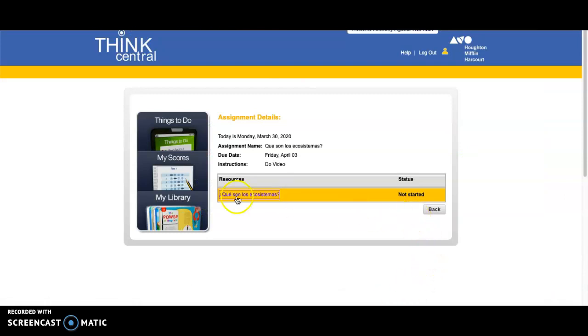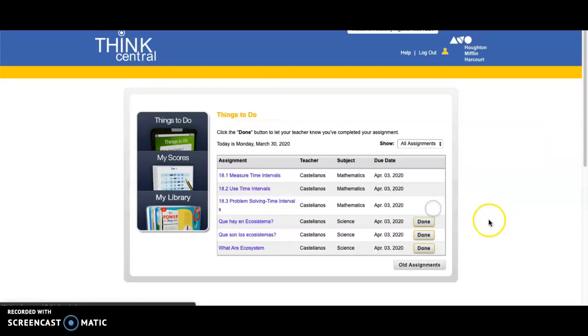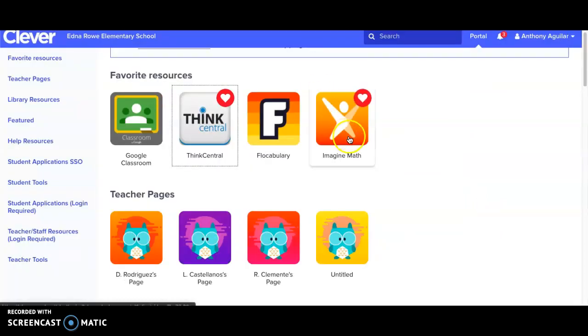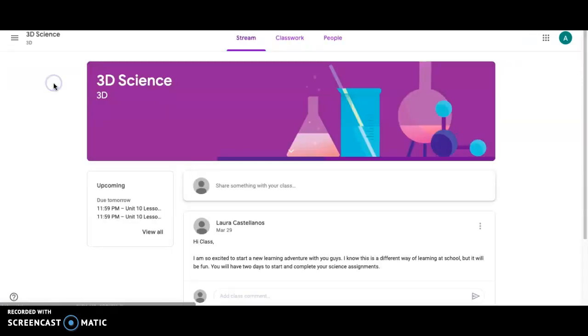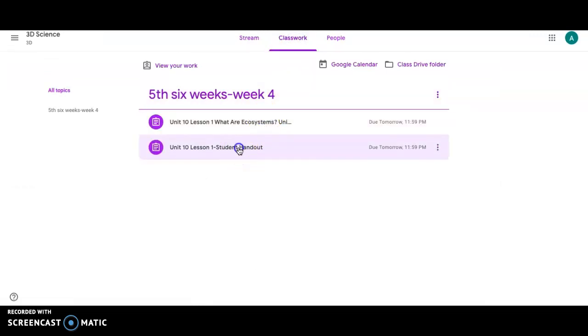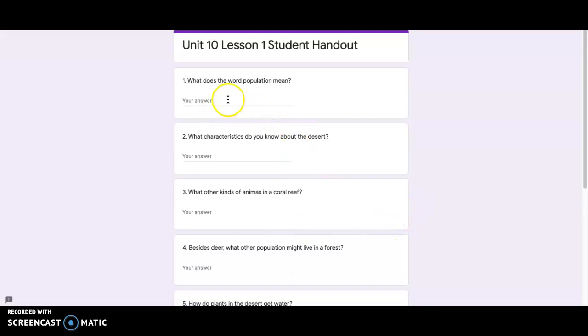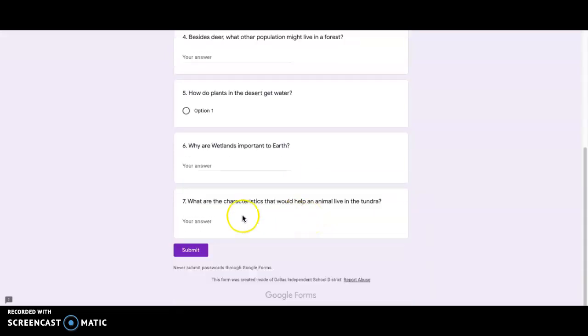So that's how you will do it. And once you are done, you just go back. You can go ahead and exit out, and it will show me that you completed the video. Then you can go back to your Google Classroom again, go to Science, Classwork, and then complete the student handout that goes with that assignment. Once you fill it in, you can go ahead and click Submit.